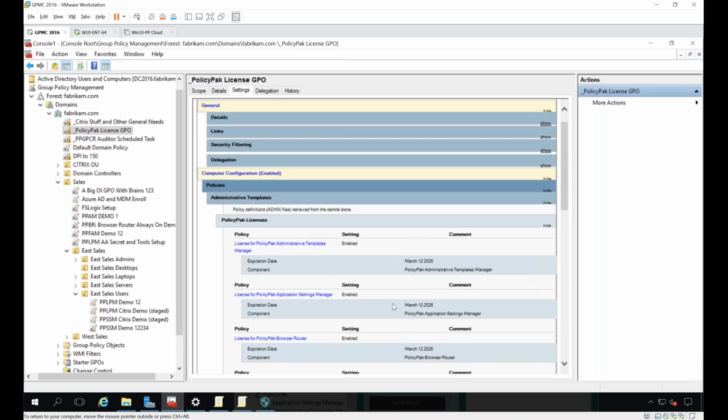Okay, so three things. There's the admin console, there's the client-side extension, and then there's the license GPO. Correct. And if you want to put packs in a central store, that's an optional step, but not required.